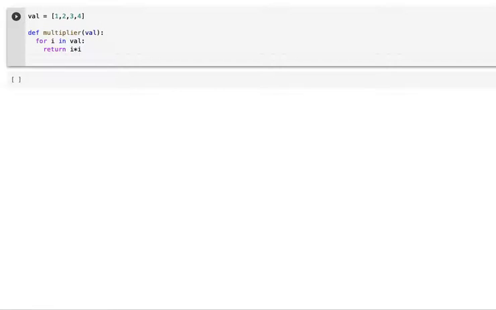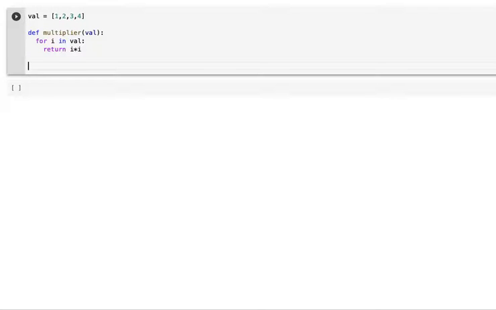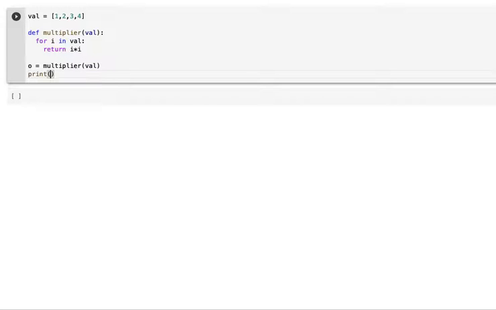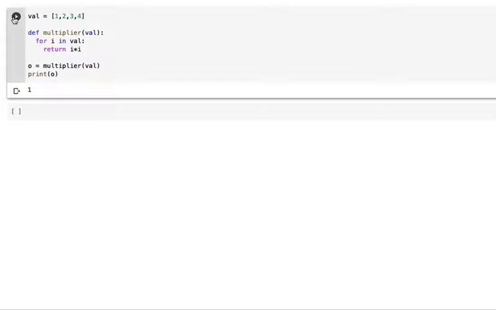If I call this function multiplier and val, and if I try to print this, you'll see it would get only 1, and everyone knows that. Why? Because once it is returned, there is no way for a function to go back.